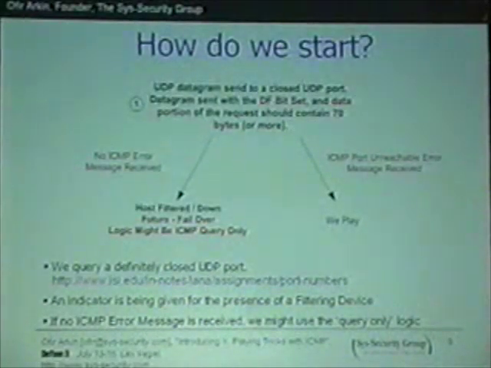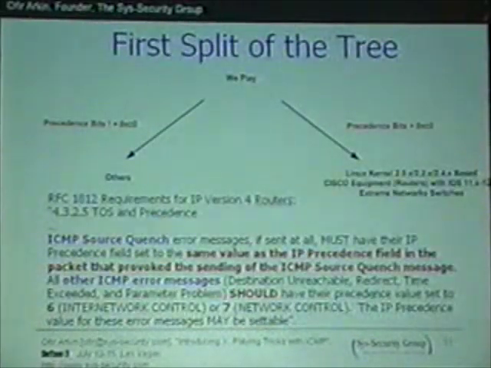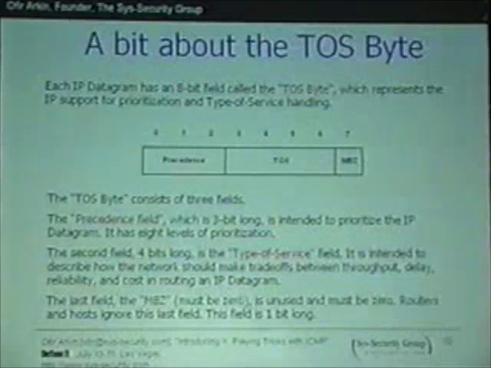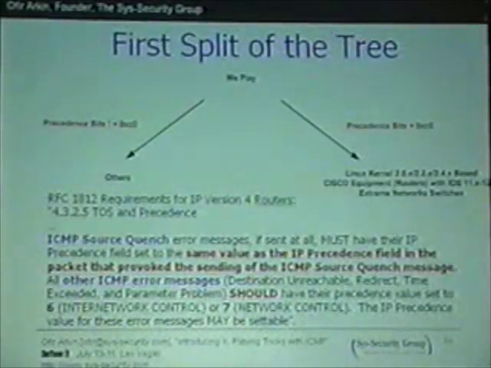So we have a way to identify firewall presence, and if we receive back a reply, we play. We will be using a nice fingerprinting technique with some operating systems and networking devices. When they send an error message, they send the preceding bits, which is part of the type of service byte, as you can see here, set to the value of 6 decimal, which is C0 hex. This means that Linux plays the role of a router, like RFC 1812 states that a router has to do.